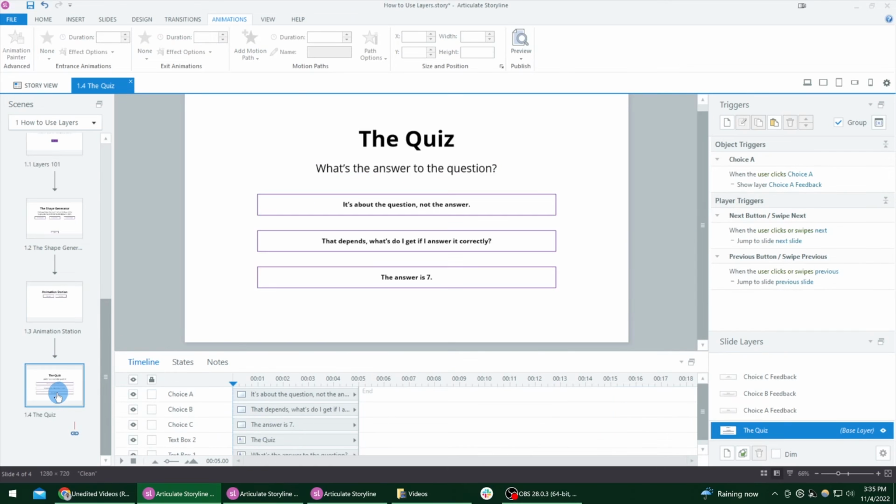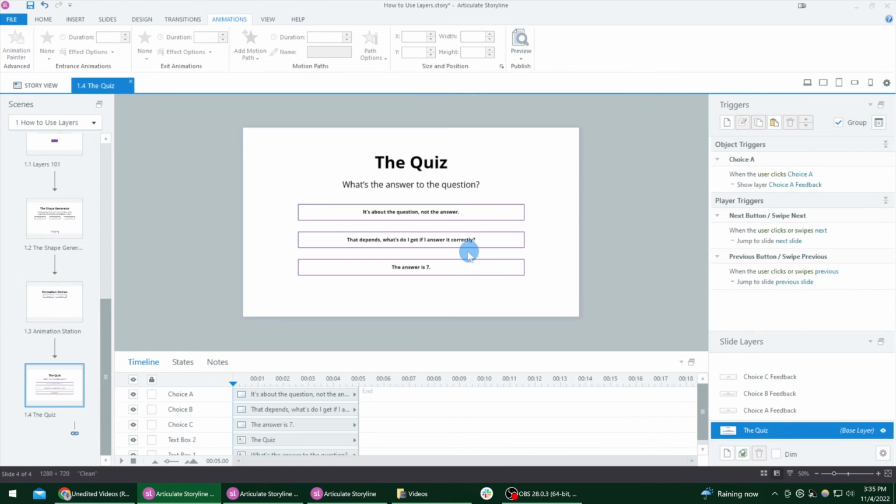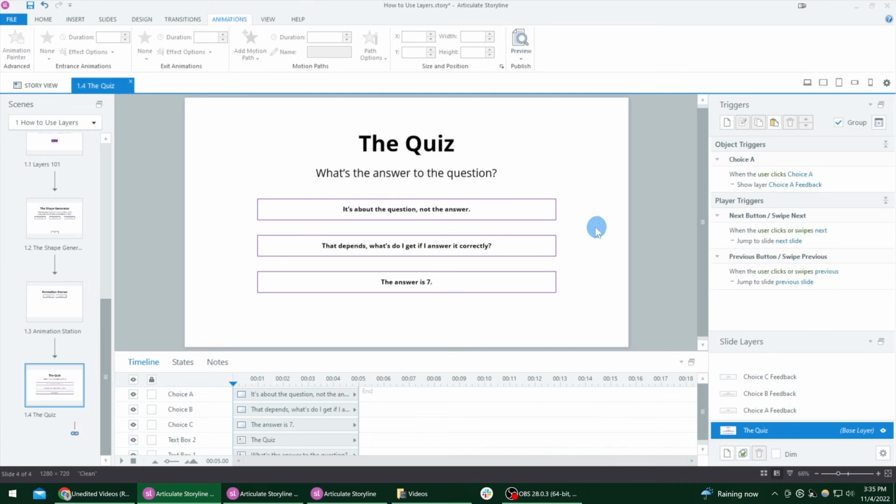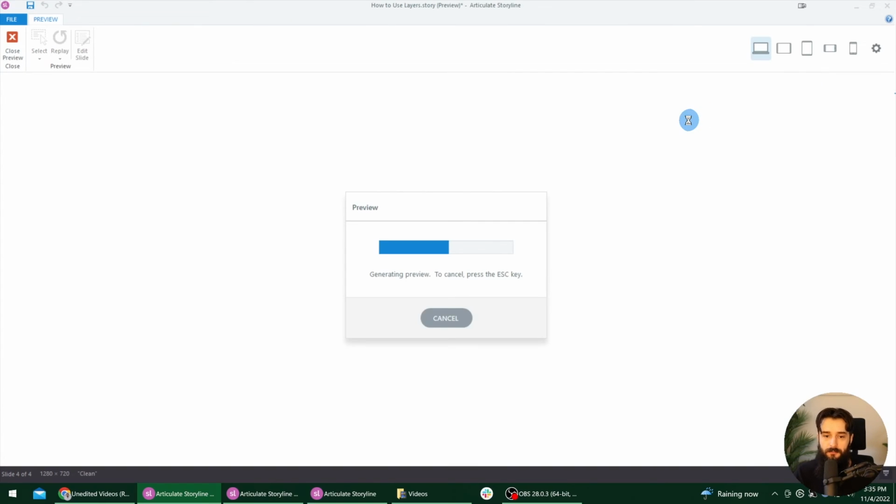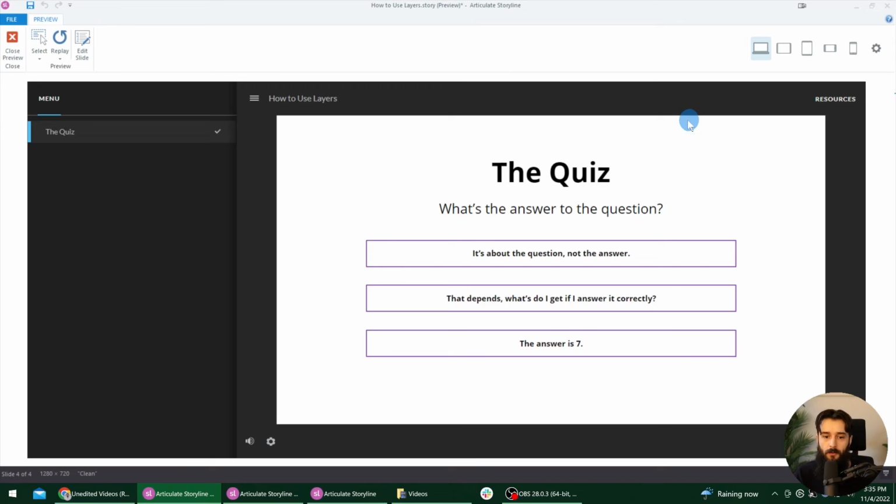Okay, I think I may have one slide left for you. Oh yeah, this will be a good one. So this is probably closer to something you would actually do when you are developing in Storyline. Maybe you have a quiz question and different layers show off different feedback. So I'm going to preview this and show what we're working with.